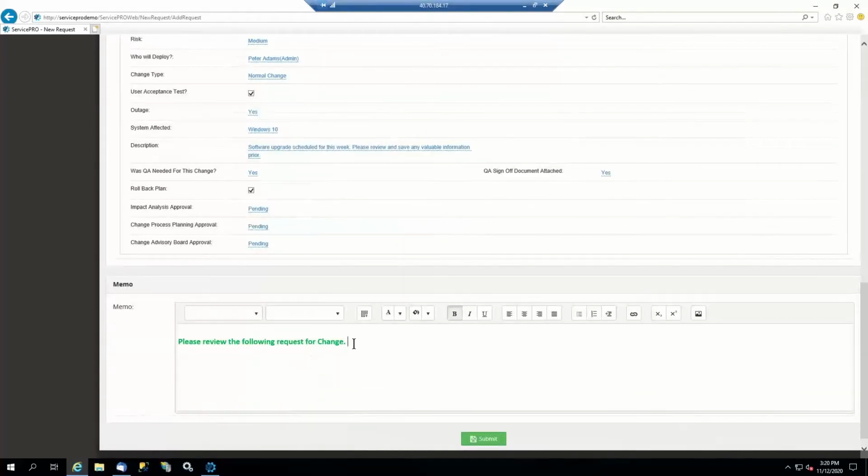The approvals fields are still pending, as the designated users from within the system have not yet responded with their approval. As we can see, the memo has been pre-filled with information based on what we have inputted within the parent request of the project template. We will go ahead and add some additional information prior to submitting our request.